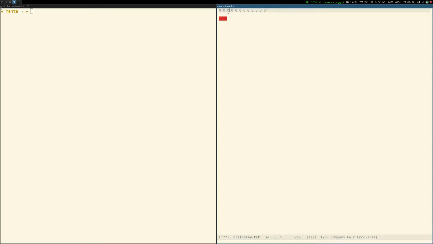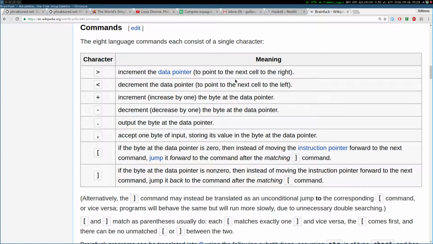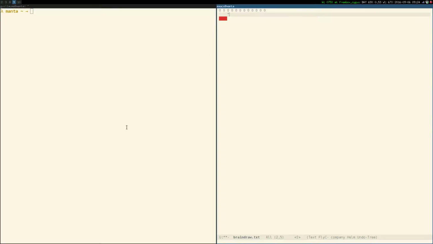With the plus sign, you can increase the memory, which is at the current offset. With the minus sign, you can decrease the memory, which is at the current offset. With the point sign, you can output the byte as the data at the current memory offset. So it means that it will output the char 0 here. And if you have something like a 65, it will output the char 65.